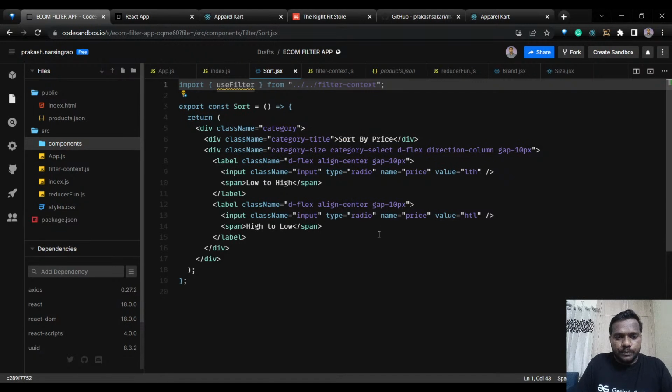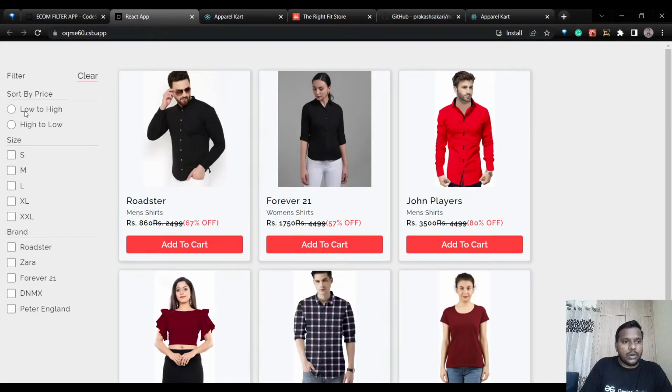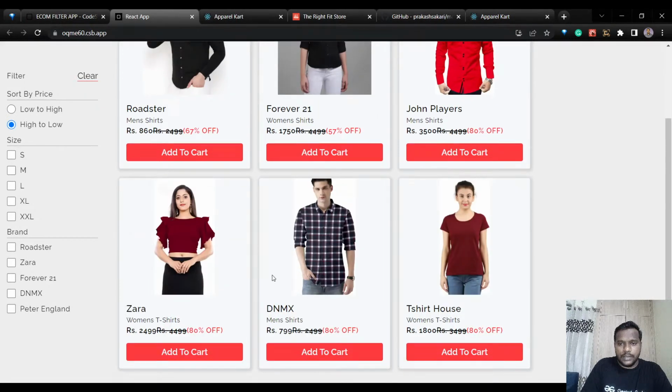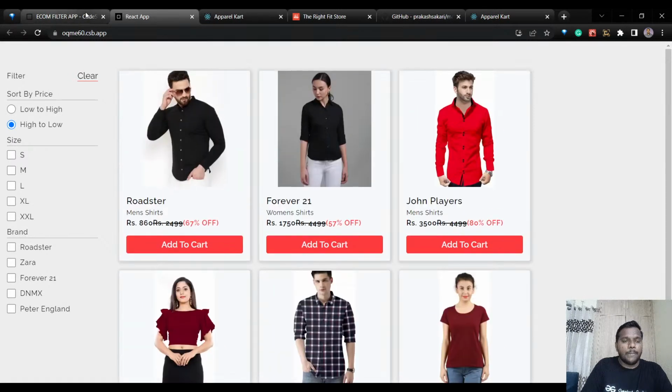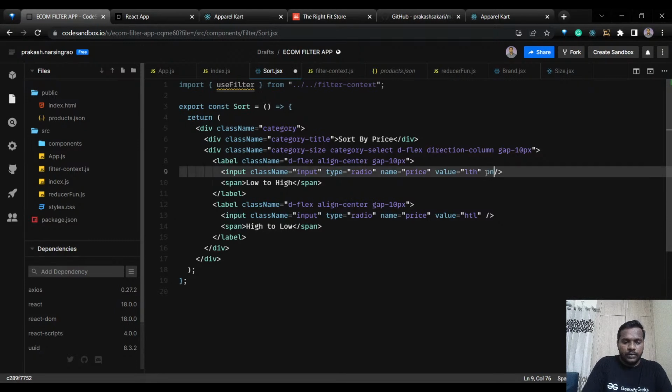What I have to do now, when I click on this input change, right? If you see, there are these two radio buttons. When I click on any of them, when I click on low to high, it should sort according to the price, low to high. Okay, great. It is not sorted, so we will get the sorted version. So what I have to do is target this sort one. So I will take an onChange function, right?